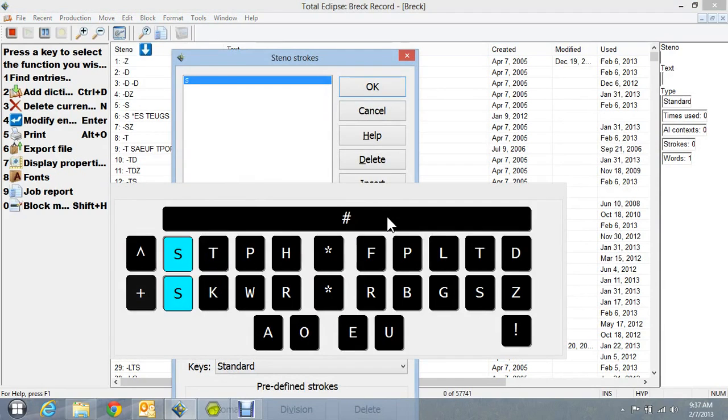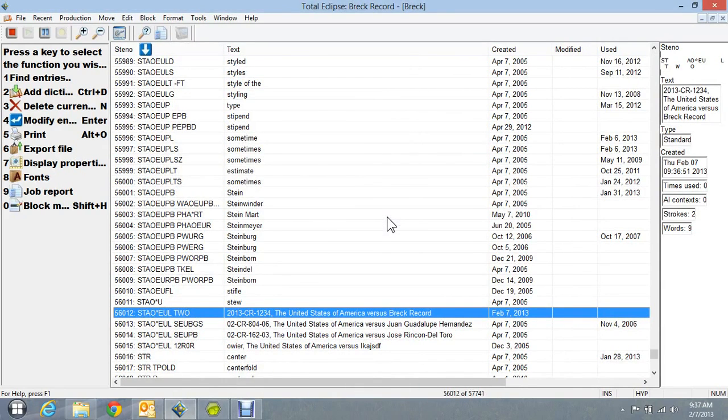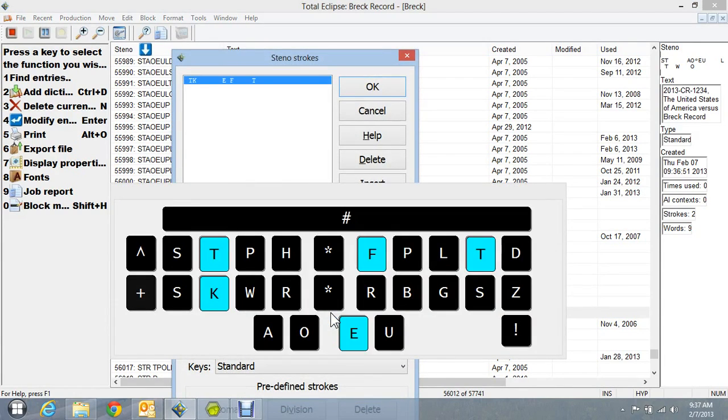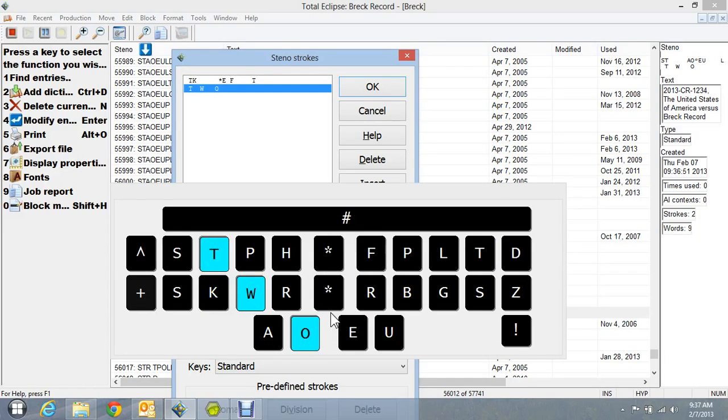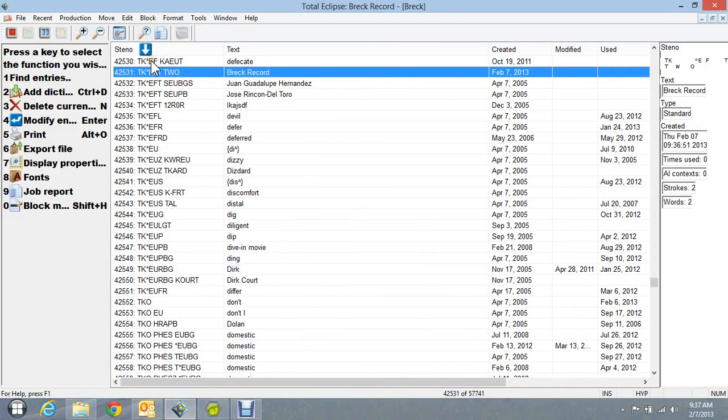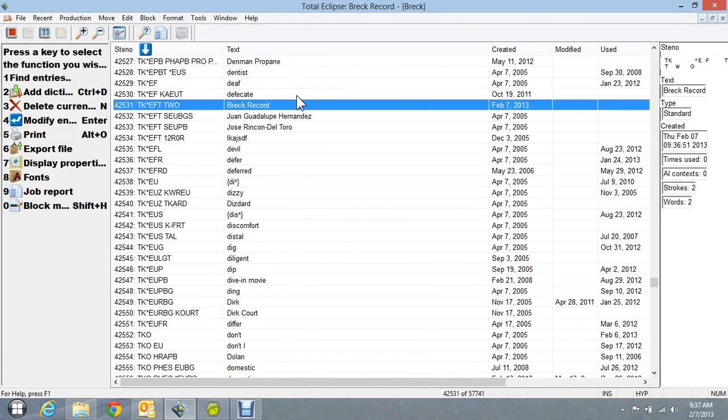Let's go to STAOIL asterisk, and let's look here. Here we are: STAO*EUL 2 is what it put into my dictionary. Now let's see if it did the DEFT asterisk 2 also. And of course there it is, because you remember I deleted all of those with the exception of a few here, but there was not a defendant 2 or a style 2.